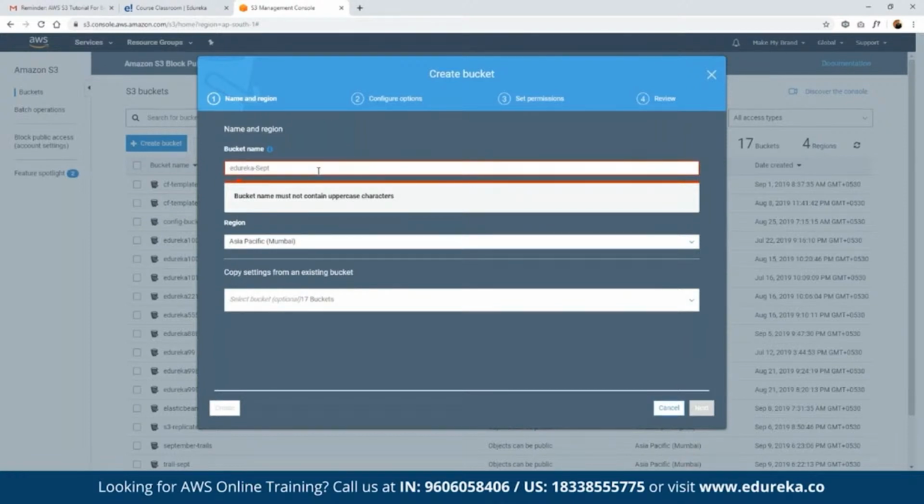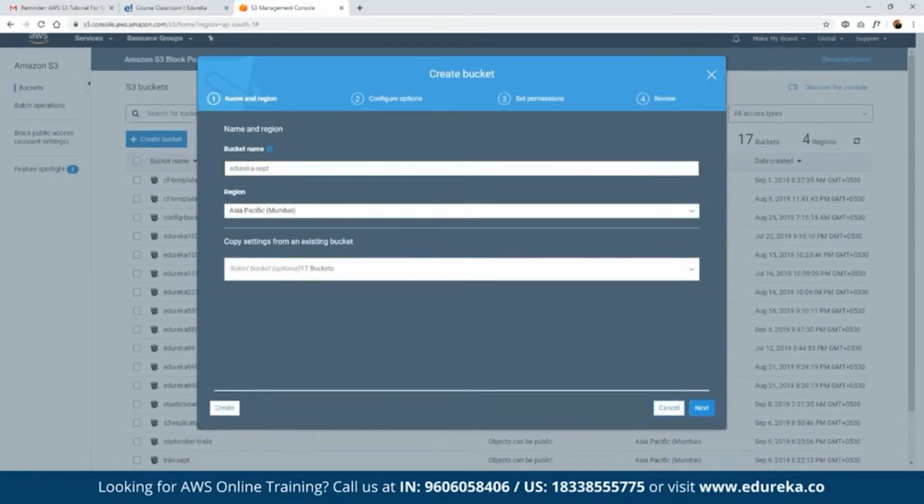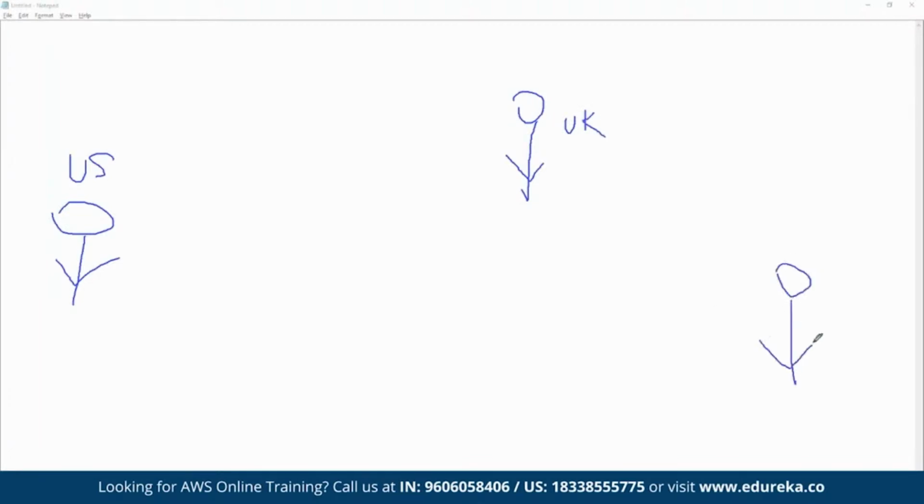Now we have to choose a region in which we are deploying the bucket, right? Now region selection is really important. Why? Because let's see. Suppose we have a user sitting in the US, right? And here we have users who are based in the UK, and then we have users who are based in India, and then we have users who are based in Australia, in AU, right?